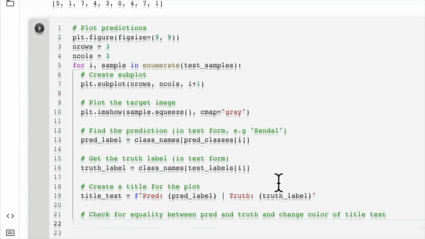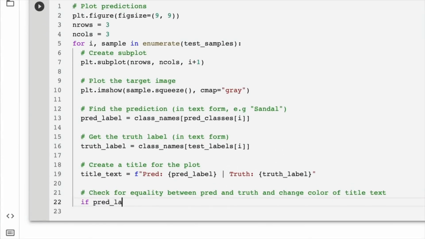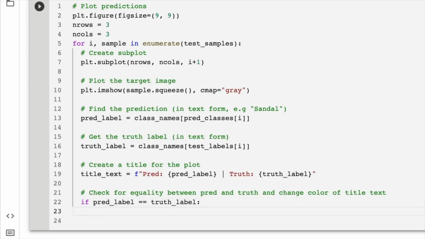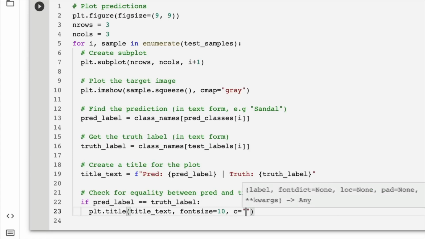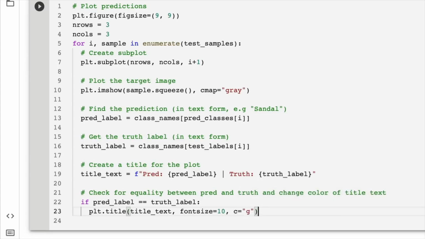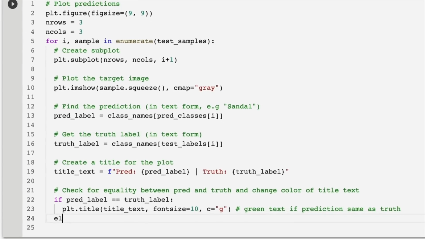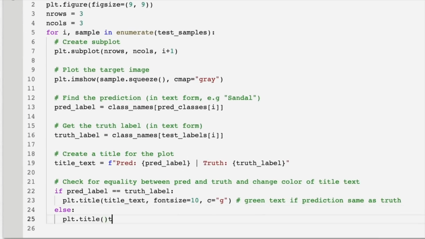What I mean by this is going to be a lot easier to explain if in doubt, code it out. So if the pred label equals the truth label, so they're equal, I want the plt.title to be the title text, and the font size can be the same, 10. I want the color to equal green. So green text if prediction same as truth, and else I'm going to set the plot title to have title text, font size equals 10, and the color is going to be red.